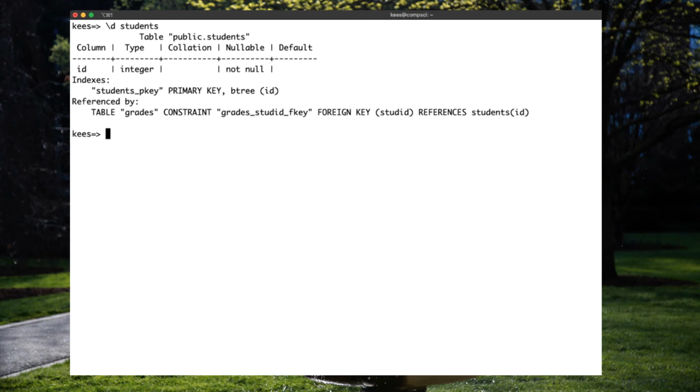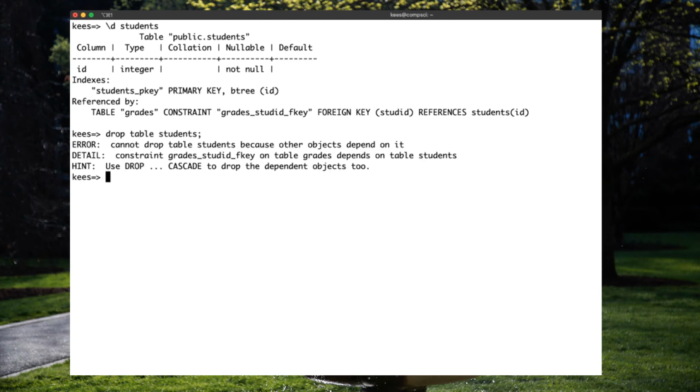it and recreate it. As a matter of fact, I cannot drop this students table at the moment because there is still a foreign key that relies on this. Let's see what happens when I try drop table students. And it tells me, well, you can't because there's other objects that depend on it. Specifically, in the grades table, the student ID field's foreign key depends on this. So it won't let me delete this table. A drop table is the command to delete a table. And because that would violate integrity.